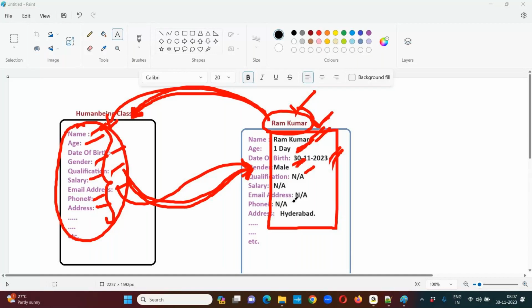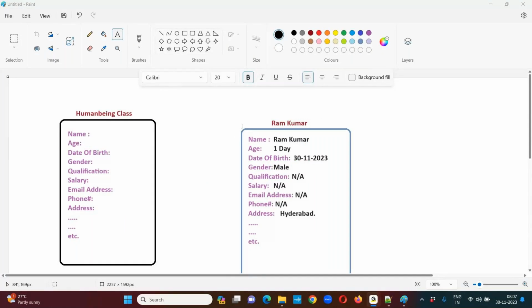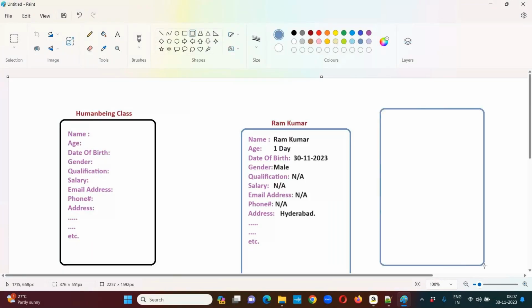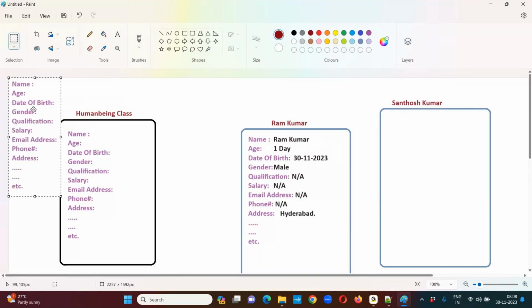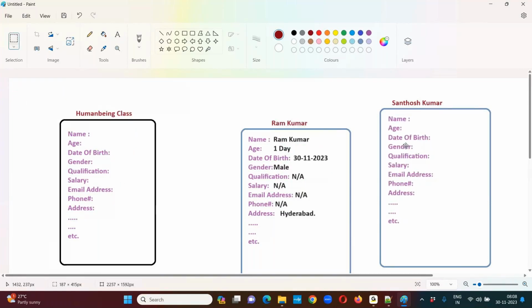Now tell me in this case. Let me come to one more point. 20 years back, a person was born. That person's name is Santosh Kumar. Now, that person is also one of the human beings, right? Yes. He also has the same properties, because he is one of the human beings.